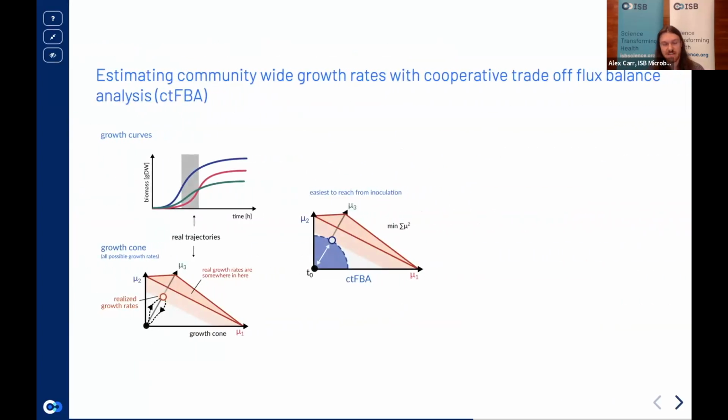But all's not lost, which is why we're here. This is where cooperative trade-off flux balance analysis comes in. This is a method that was developed alongside Microbiome. This approach is able to generate unique, biologically relevant solutions to the community growth rate problem posed just a moment ago. Now let's try to understand how.